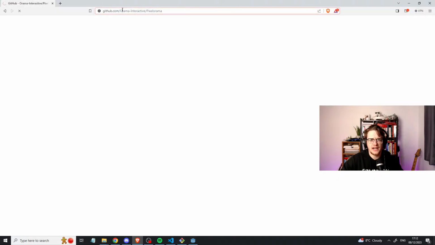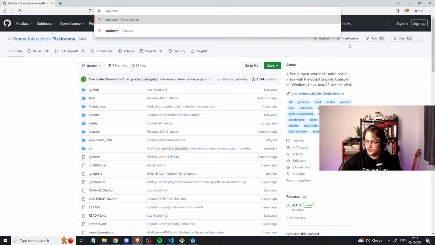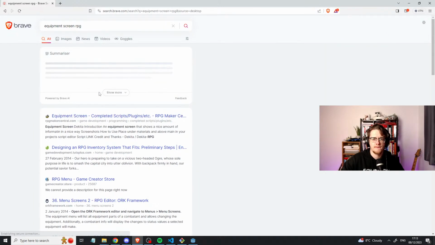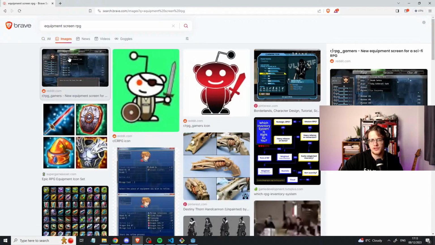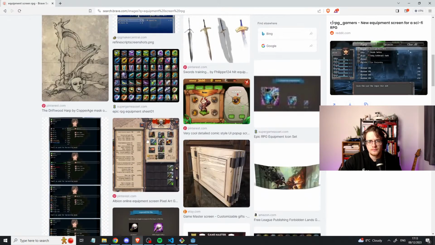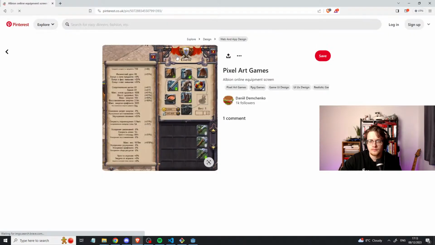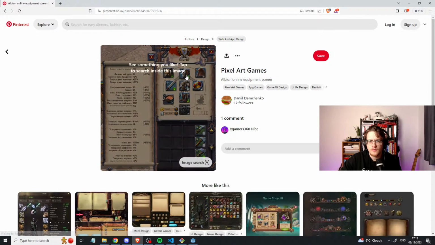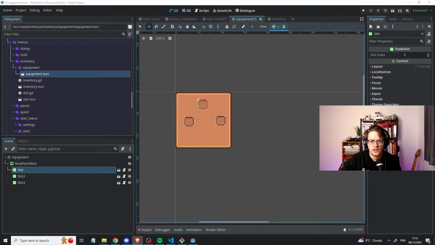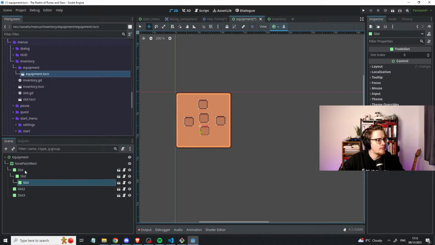Let's have a little look. Let's do some research. Equipment screen RPG. Helmet. Okay. We don't need to go too crazy here. We've got a helmet. Boop. Boop.